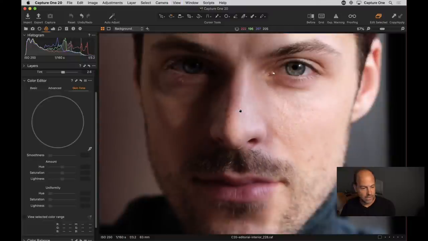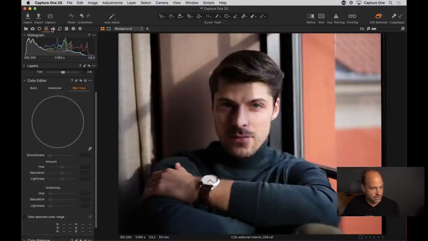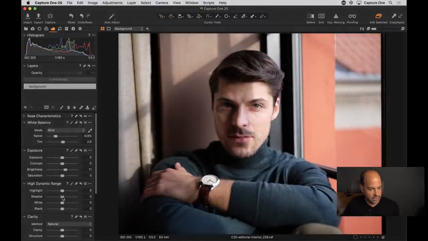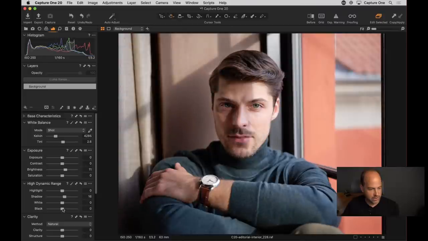So the addition of the skin tone tab works in a similar way, but really what we're doing is telling Capture One, this is my target skin tone, and I want everything to match that target skin tone. So on this guy's face, do we need to do any edits first? I'm just gonna bring up the brightness a bit in the midtones. Let's open up his shadows slightly and darken the blacks a little bit. And let's bring our highlights down slightly, okay.